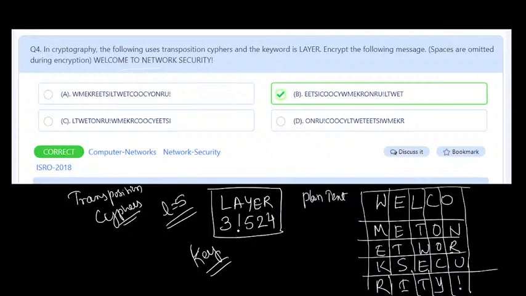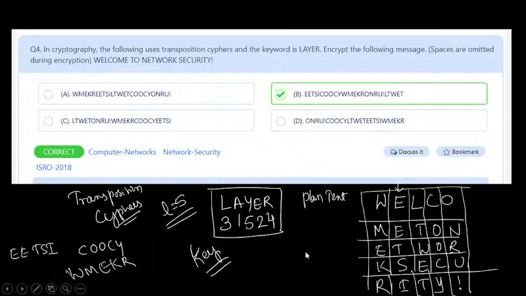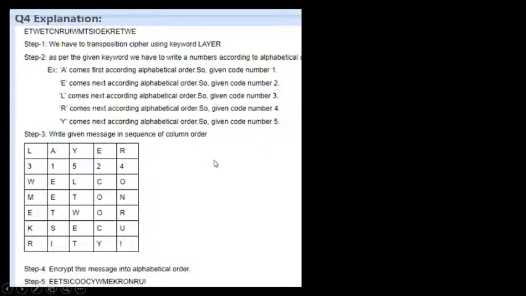Now what to do, based upon this value, for example here, what is the first one? You have to read column-wise, so that is EETSI, then the second column is COOCY, the third column is WMEKR. Okay, so in this way you can complete it, and the correct option is B. Okay, so this is the solution for that.